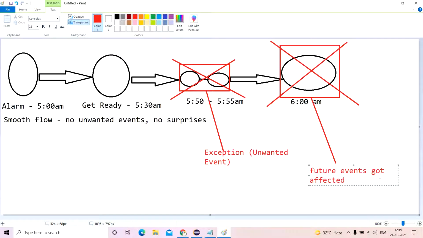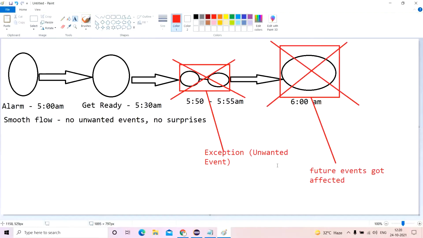He was given punishment to run 3 rounds of the whole ground, and this is not a normal flow. The black represents the smooth flow, and because of this red, the smooth flow is getting affected. So this is what an exception is: an unwanted event, and the future events got affected because of this unwanted event.